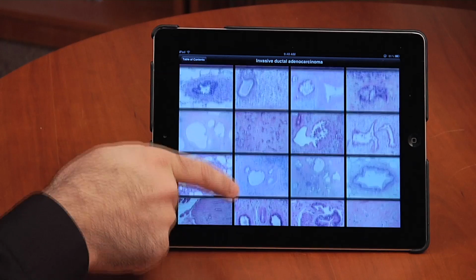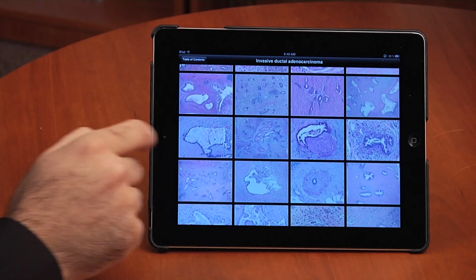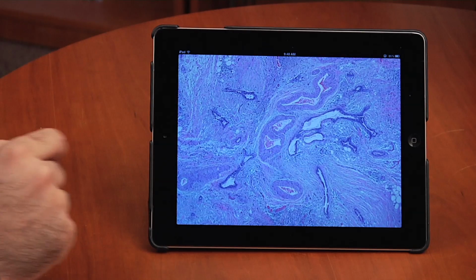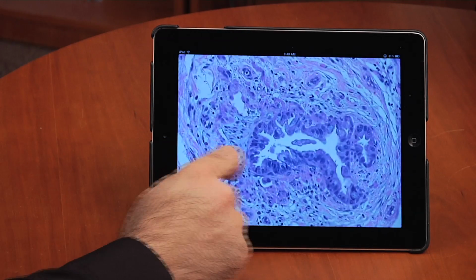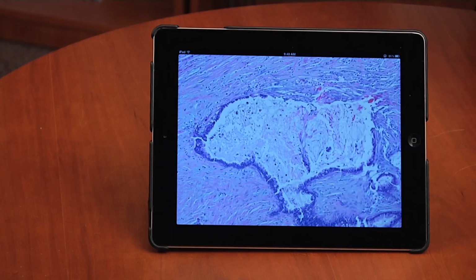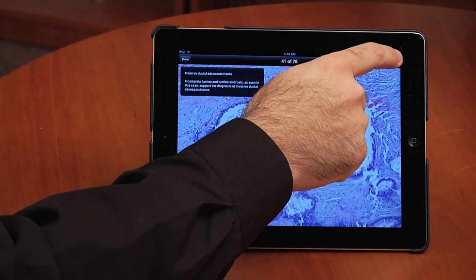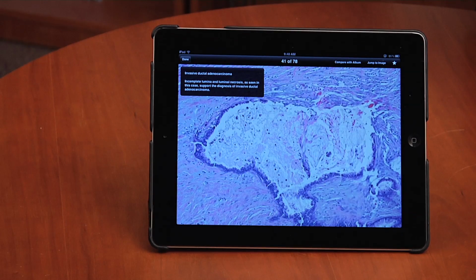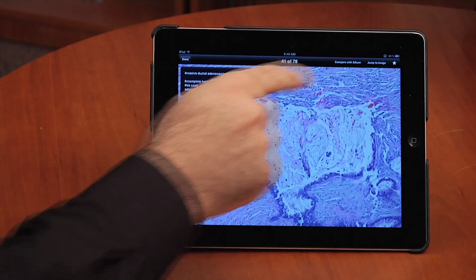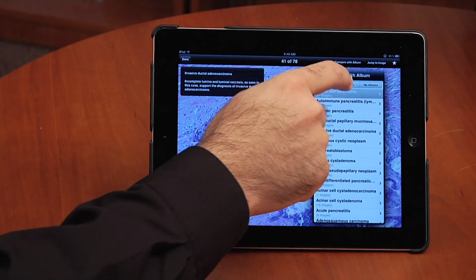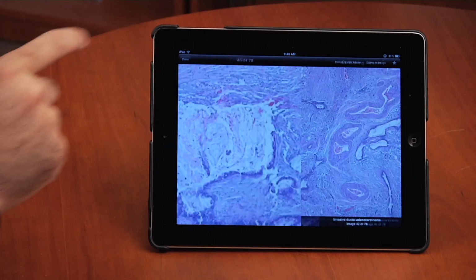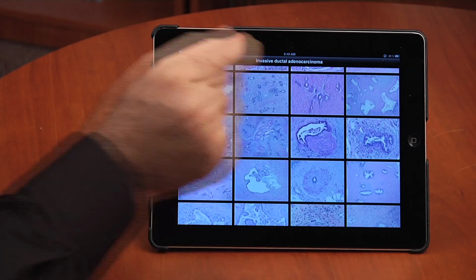Here you can appreciate many images of a given entity. The images can be viewed with or without a legend, and multiple images can be viewed by swiping left or swiping right. If you like an image, simply add it to My Albums by tapping the star. If you want to compare the disease you are studying to another, simply tap on Compare with Album. Now, let's go back to the table of contents.